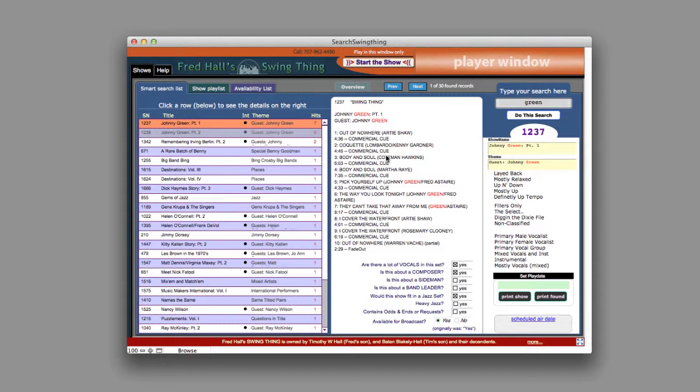Let's say that you've now found a show and you'd like to listen to the show. Now this isn't the same thing as downloading it, but you can listen to it directly from this database, and it does it by using the internet, which means that if you don't have an internet connection, this player window that you see up here with the Start the Show button I'm going to talk about will not work. So you have to be online for this to work. And the way that you can do this is once you've selected a show and you want to hear it, you just click up here on Start the Show.